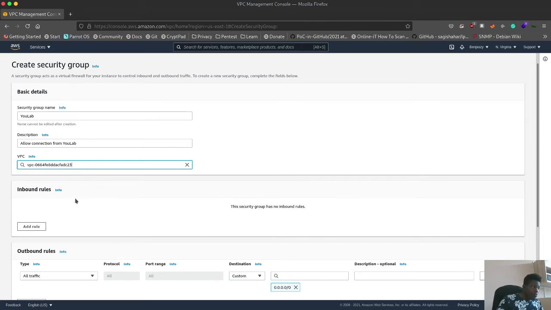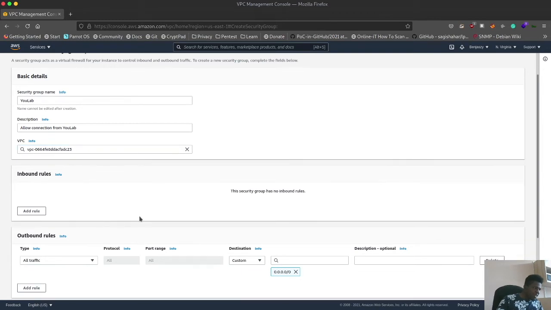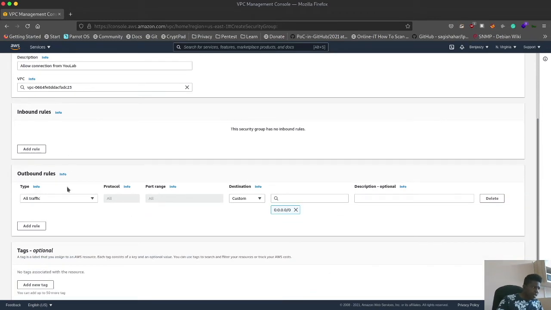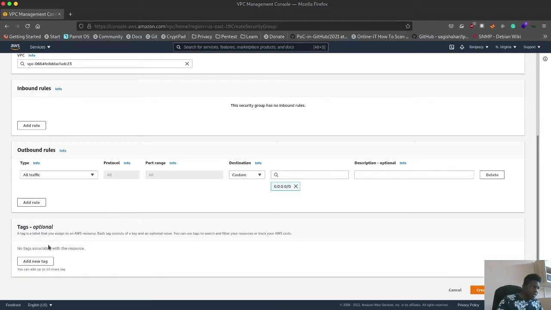So inbound rules, for now, we will just leave that as nothing, because we'll be doing that later. Then outbound rules as well, we'll leave as nothing, we'll do that later. Then tag. Now the tag is something that is pretty intuitive as well. It can help. You can see here, a tag is labeled that you assign to AWS resource. Each tag consists of a key and an optional value. You can use tag to search and filter resources or track your costs.